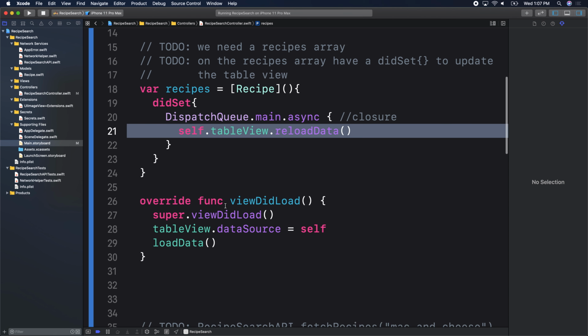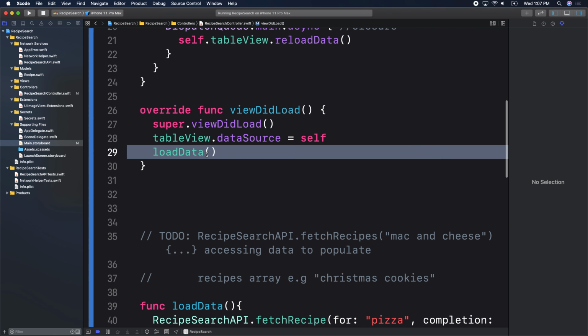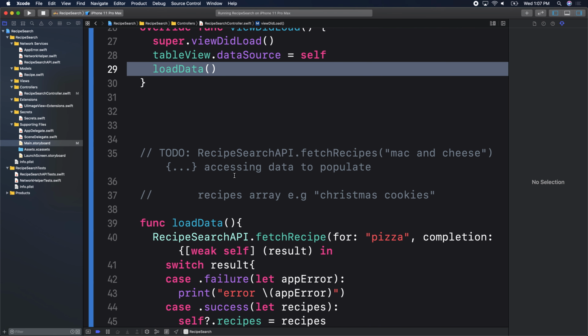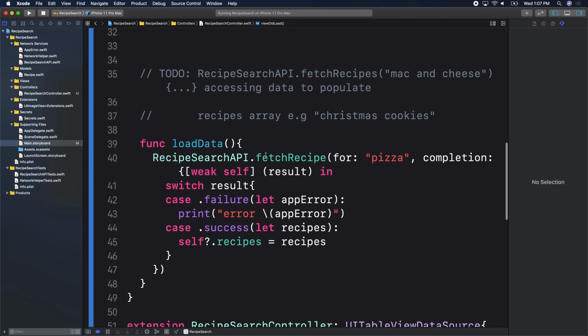Okay? In his viewDidLoad, he's calling loadData. We'll refactor that tomorrow to expect some sort of argument there. Load data basically calls fetch recipe from our API client. It takes in pizza there as the argument. Again, tomorrow we'll have a search bar where the user puts in their search query.